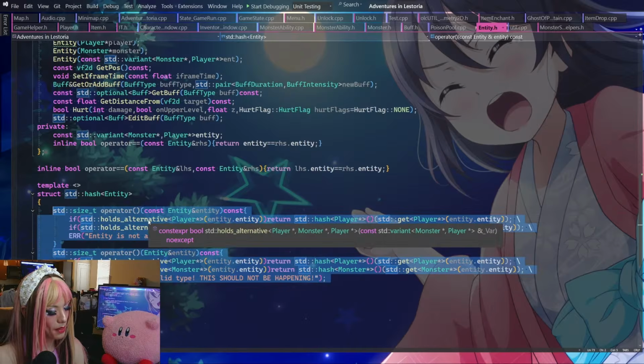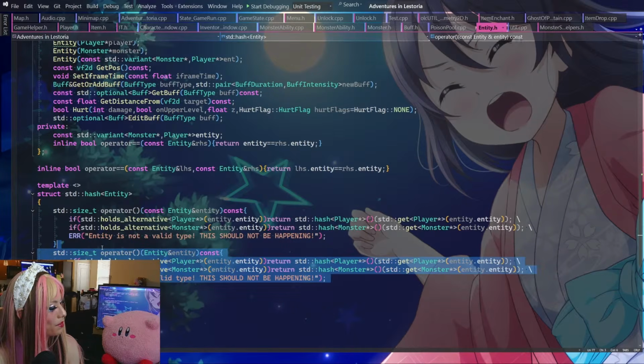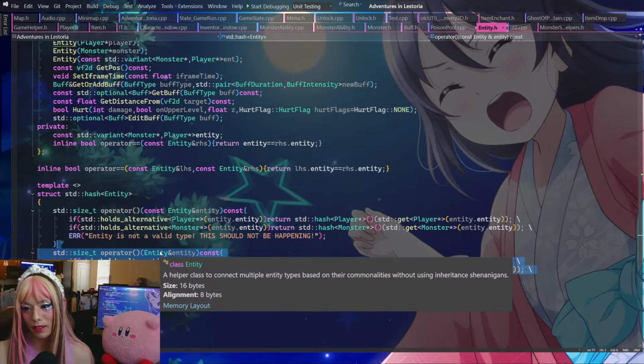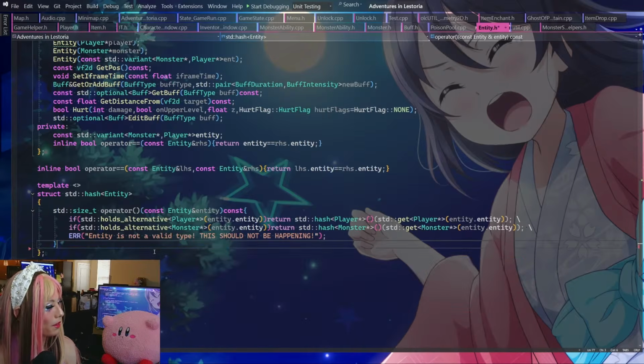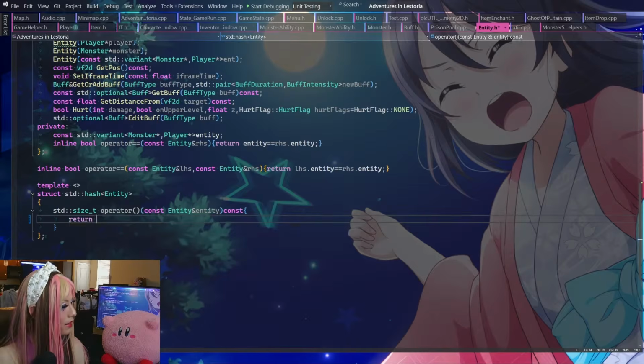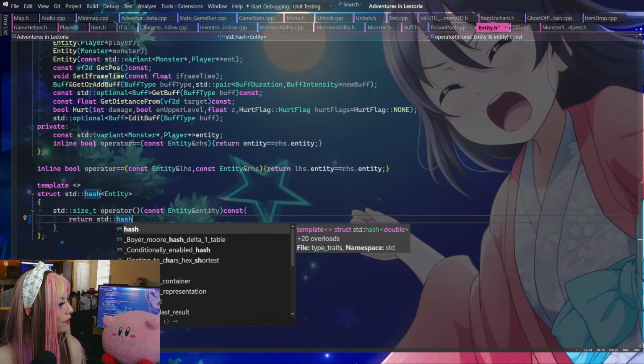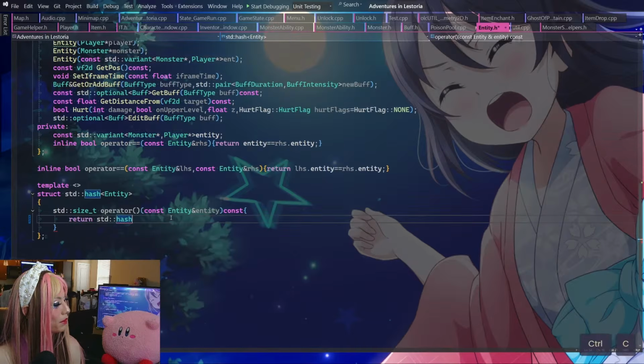So instead of all this mess, we just do, wait, why do I have 2? I don't know why I have 2. Am I seeing this right? Yeah, there's 2 of them. Oh, one is with a const and one with a non-const. Technically, we only need the one with a const. So, anyway, let's return a standard hash of the variant containing a player or monster. And let's see what happens with that.